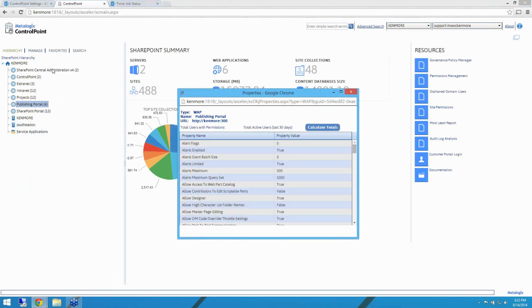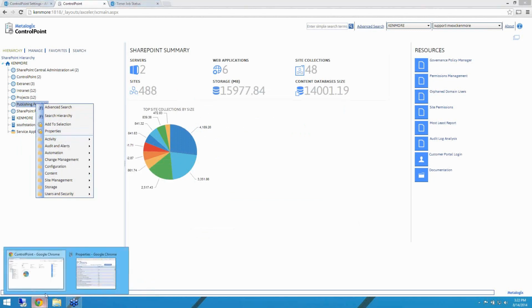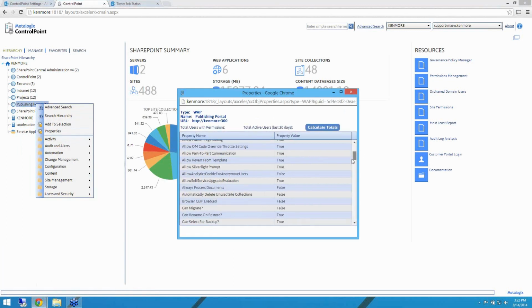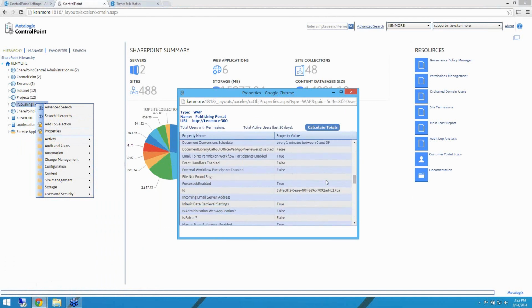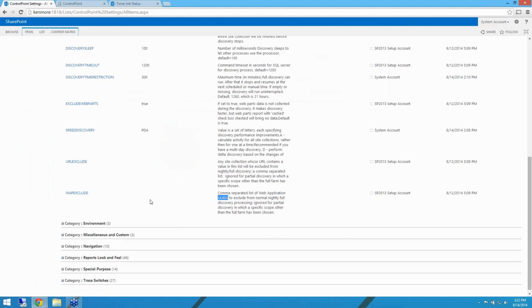This is our properties report. Just right-click properties. Way down there we find our web application ID. There's your GUID. You could just cut and paste that if you wanted to eliminate my publishing portal. I like to discover that one though, so I wouldn't put that in there, but you just add that to that WAP exclude, and that will cause discovery to skip right over that option.